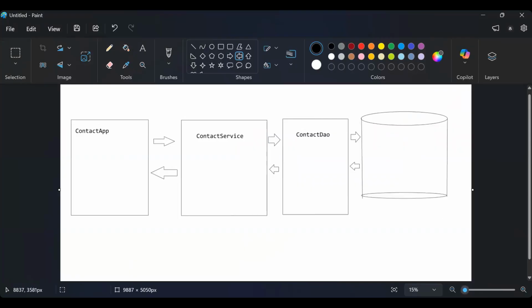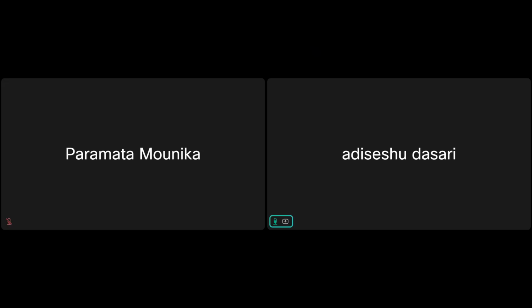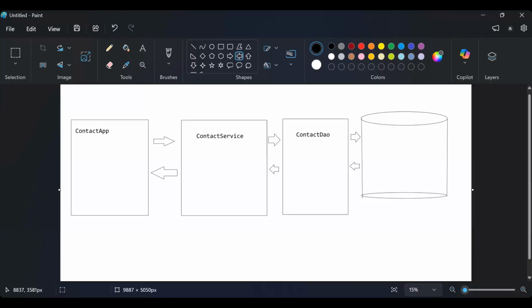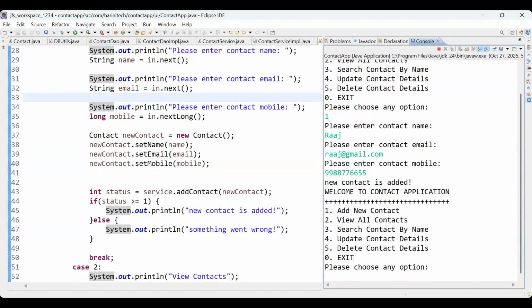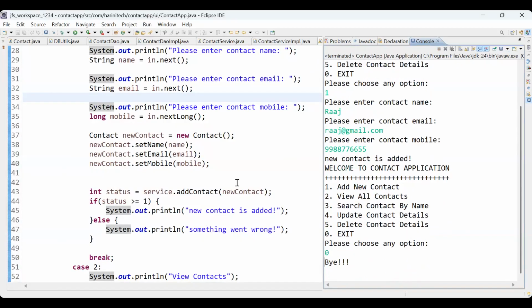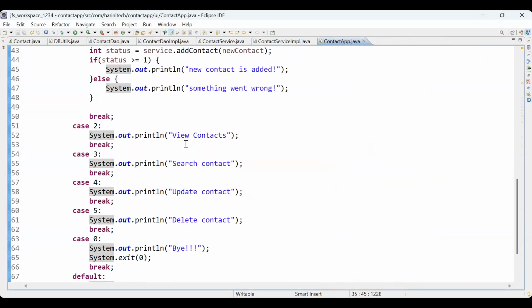Okay, now that's it. Now let me implement another service here. Now we are able to successfully add it. Now let me display the details here. For that requirement, let me exit the project. Now let me have this view contacts option. This is for implementing the display of all contacts. For that requirement, let's do that.